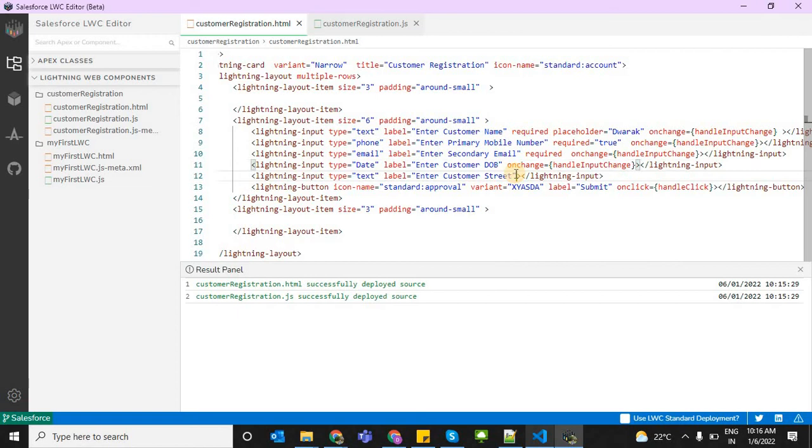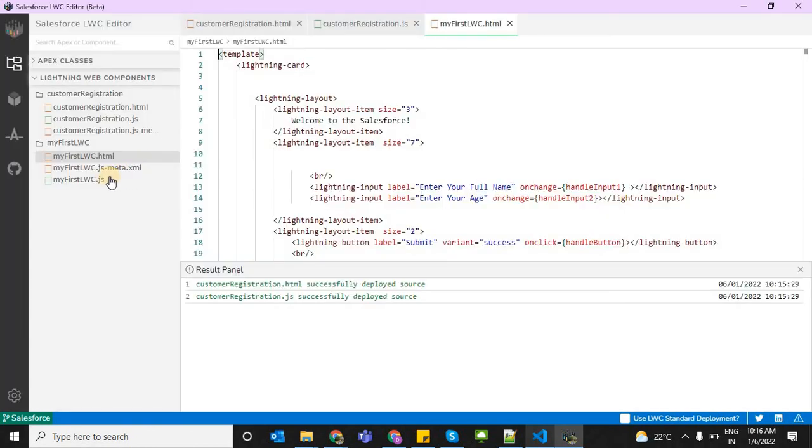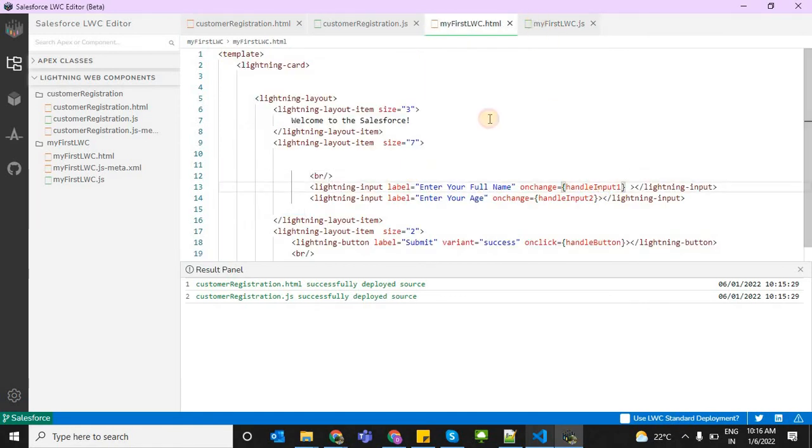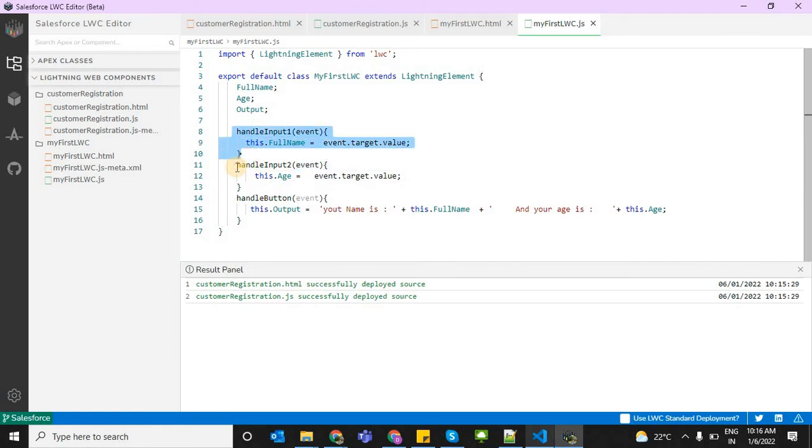Yesterday I was having input 1, input 2, handle input 1, handle input 2, like that. Now if we have 10 input fields, we would need to write 10 functions. Remember yesterday, whenever I had two lightning inputs, I declared two methods. So does it require this every time? If I have 10, 20, 30 inputs, do I need to declare 10, 20, 30 functions?